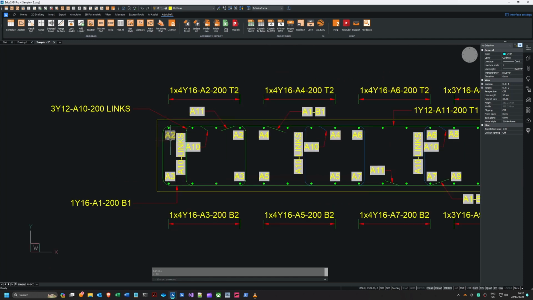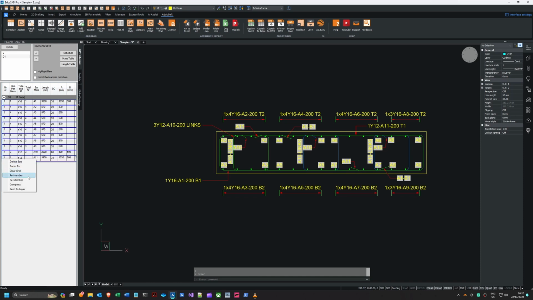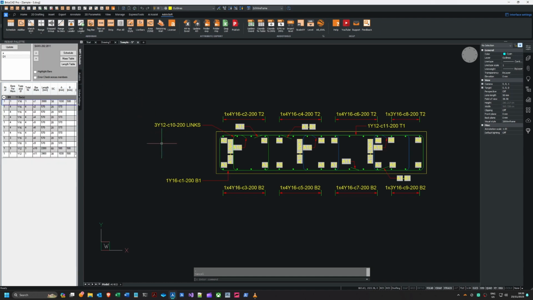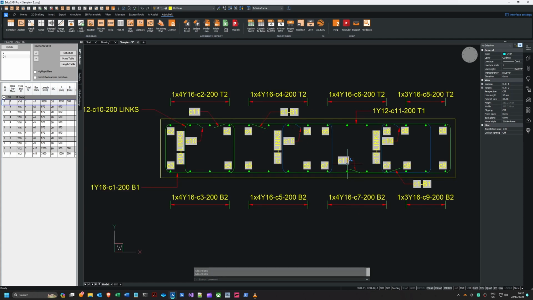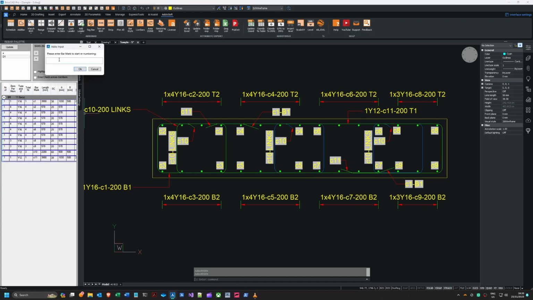First, open your schedule and select all the bars you wish to renumber. Right-click and choose Renumber. Enter a new starting mark for the bars and click OK. After you've made these changes, use the REGEN command to update your drawing. As you can observe, all the tags have been updated to reflect the new numbering. This showcases the dynamic and efficient nature of our Tagbar system when handling bulk updates.